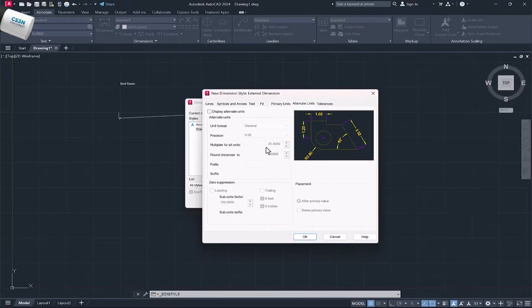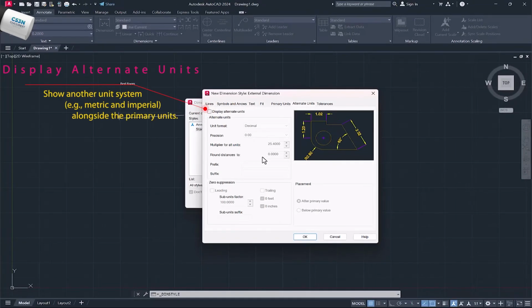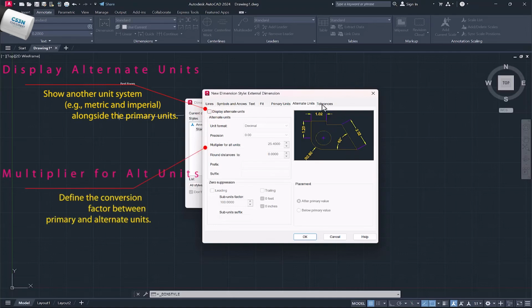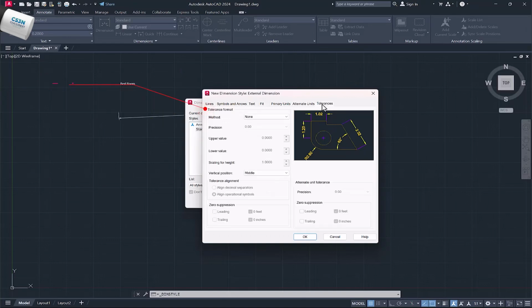Next, alternate unit tab. Displays alternate units show another unit system, for example metric and imperial, alongside the primary unit. Multiply for alt units. Define the conversion factor between primary and alternate units. Tolerance tab is the last tab.